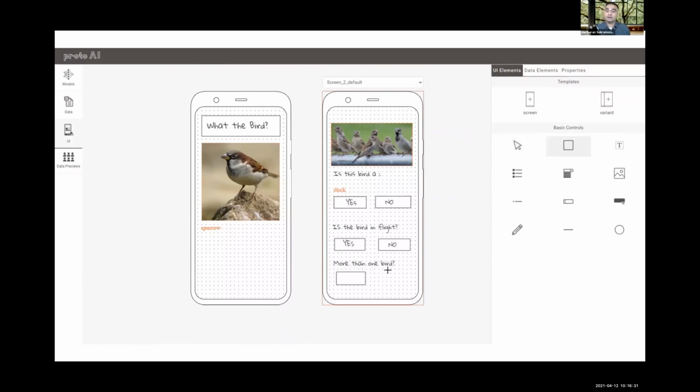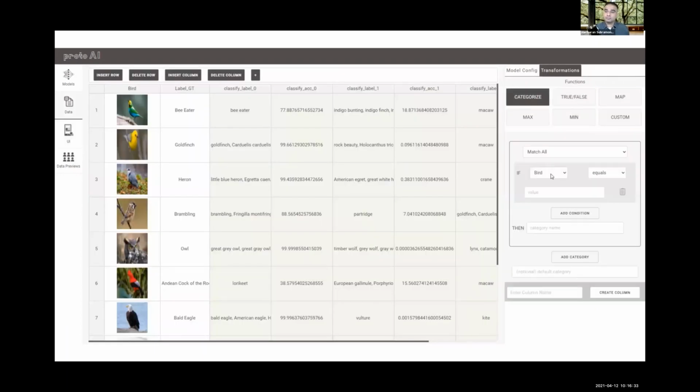ProtoAI also allows designers to transform model outputs into end-user-friendly formats for presentation. Here, the designer is transforming the confidence score into a categorical value of high or low.